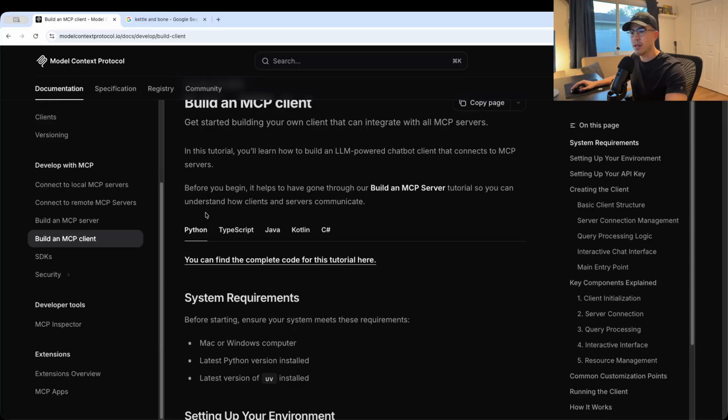Right here, the MCP client languages supported are Python, TypeScript, Java, Kotlin, and C#. Of course, we're using C#. I'm using C# because I just want to learn more about it. It's the primary language I use at work.